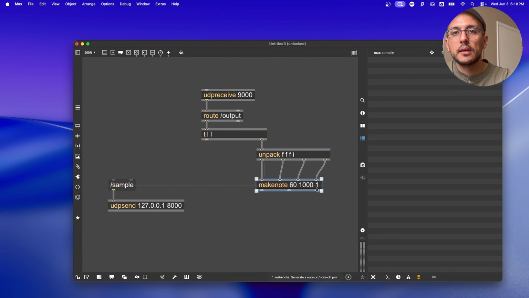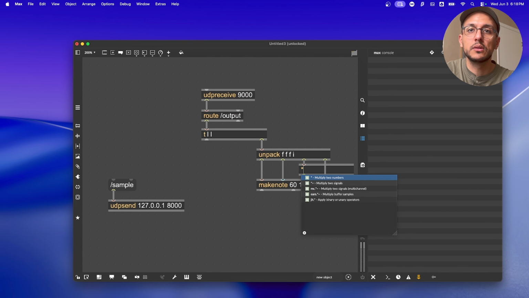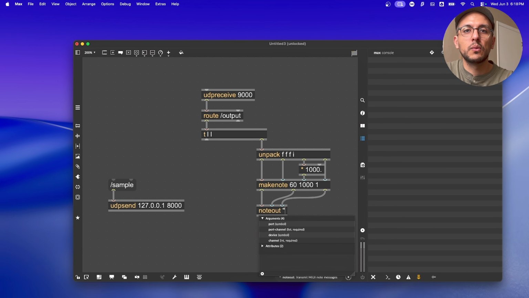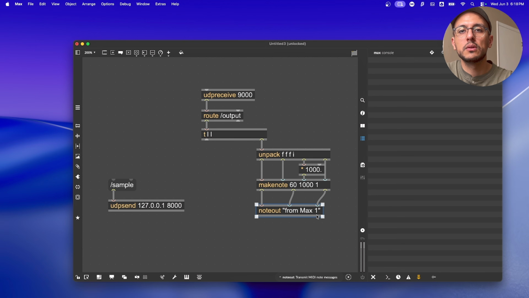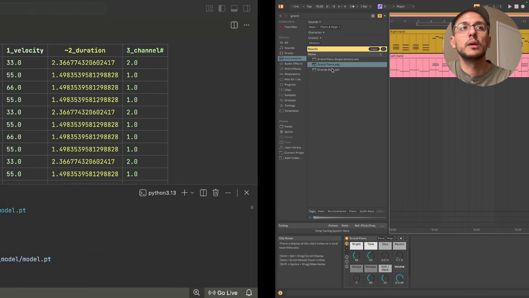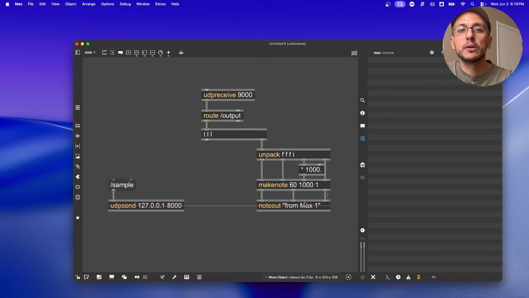Now, as I mentioned, the output from Hachimachi for the duration is going to be in seconds. So if I want this to be in milliseconds, I just need to multiply it by 1000. And then all I need to do is pass this to noteout. Now, before I play it, I want to set the port to "from Max 1", which is going to allow me to hear the playback, or route the playback of the MIDI notes to Ableton, so that I can have a better quality output. So let's hear.